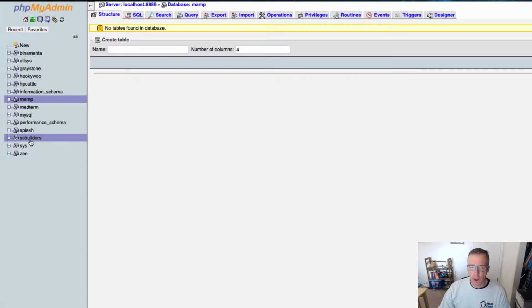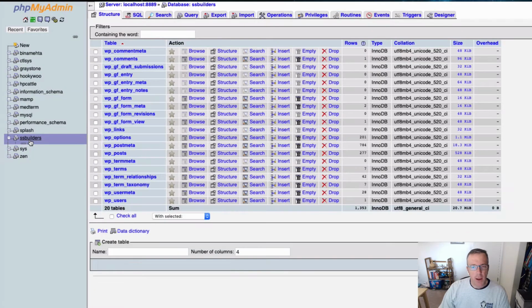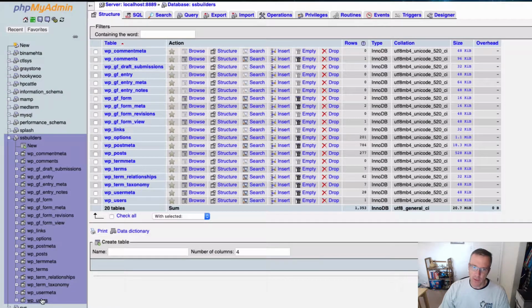If you've never played in phpMyAdmin before, one thing you'll notice is that when I click on SS Builders, I get a whole bunch of tables. Databases are made up of tables in the SQL world, and most databases run that way. If I click on wp_options, which is really the most pertinent one you're going to be messing with if you ever have to come in here, sometimes you have to add a new user or change the password of a user. That's a whole different class.